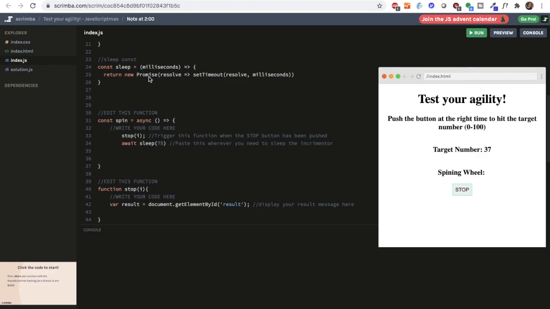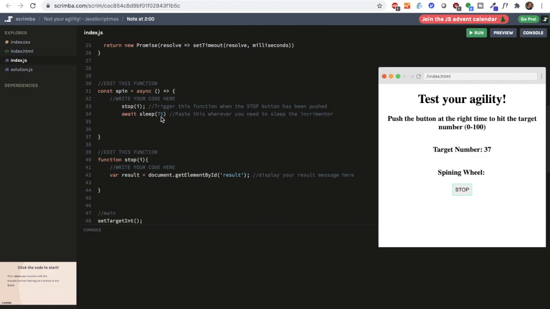We have our sleep function. You pass in how many milliseconds you want. I would not recommend going really below 50. 75 seems more reasonable. Once you get below 50, you can't see what you're doing. So let's get started. I'm going to keep this, but I'm just going to paste those right where I need them.